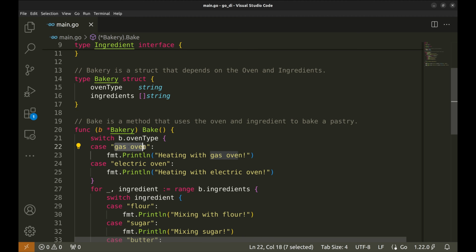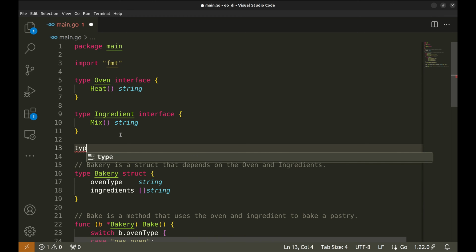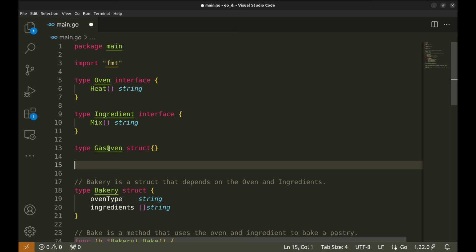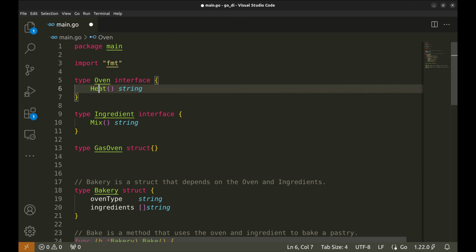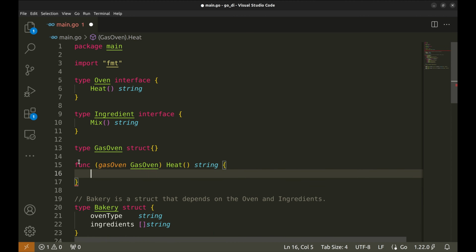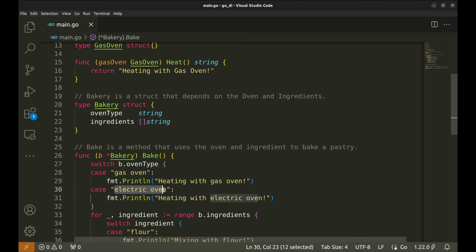Ovens are of two types, gas and electric. We will create structures for them that will use the oven interface. Let's define the gas oven structure. This should implement the oven's heat function. From here, we will return this statement, heating with gas oven. In the same way, we will define the electric oven.